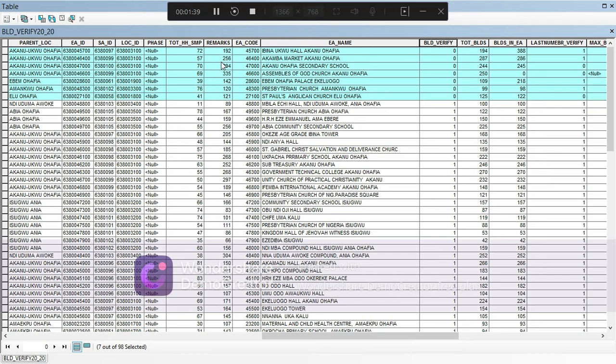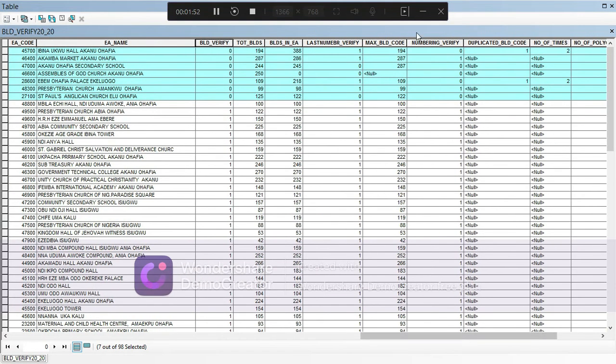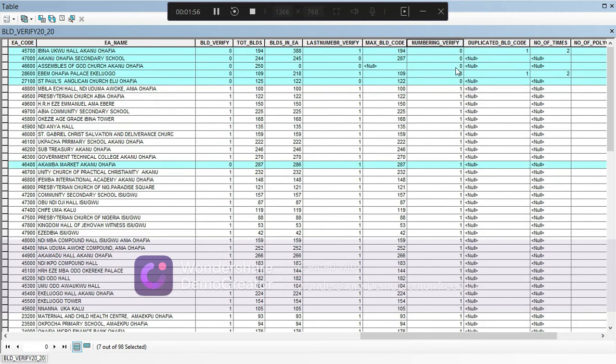So you have to trace where the error is coming from, whether the total number of buildings in the building doesn't tally with the total number recorded in the EA, whatever that will cause the error. Then the next error you check is numbering verify. You also sort ascending. Anything that is not 1 is an error. So this is basically a number that is either duplicated or that the number is not the same thing in the building.